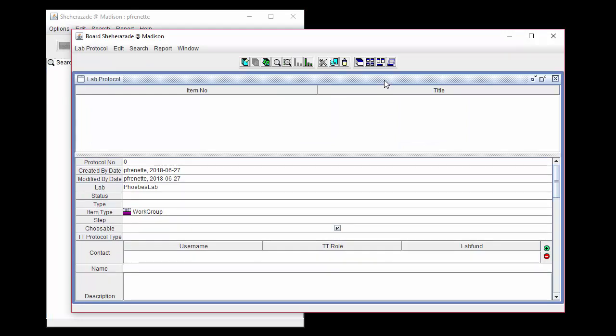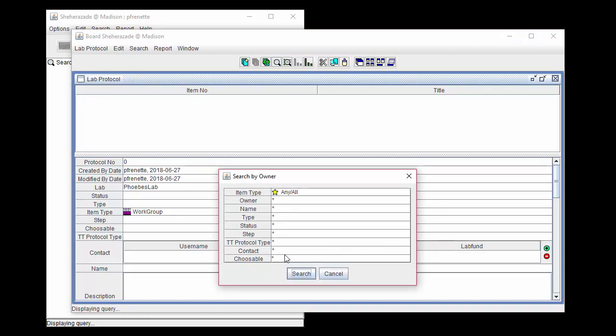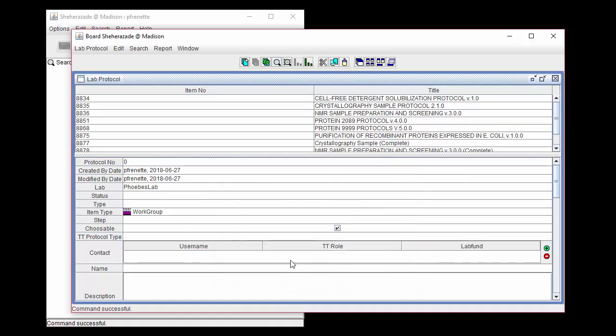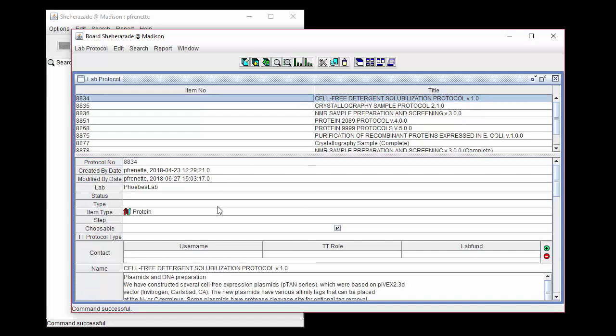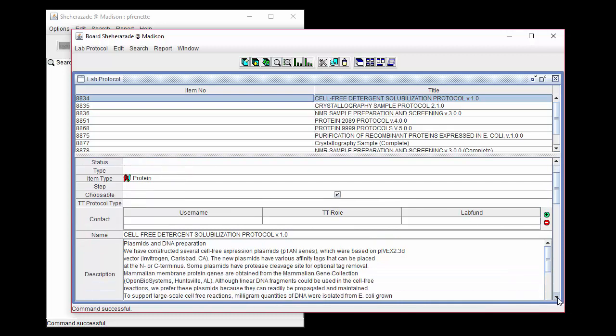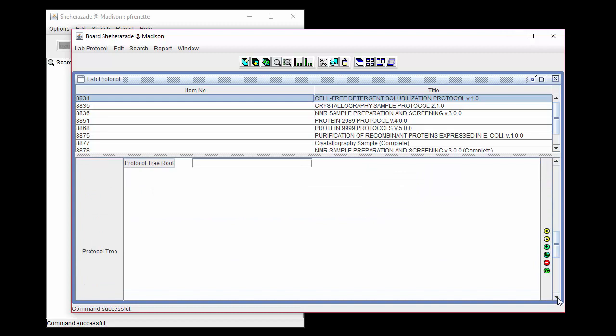I'll call up all of this lab's protocols. Under the Search menu, choose Search by Owner and leave asterisks in the fields here. Now all of my lab's protocols appear. Let's open Protocol 8834. Basic fields in protocol records were covered in a separate video. In this tutorial, we will show how to add a protocol tree to this protocol.